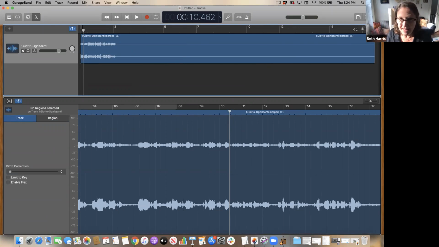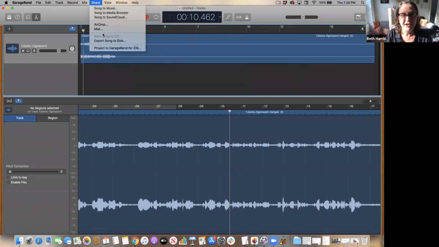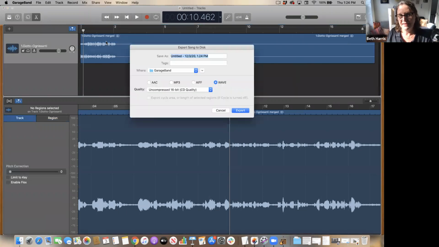So that's audio editing, really straightforward. And when you're done, Share, Export Song to Disk, and you can save it as an MP3 or as a WAV file. MP3 is condensed, a WAV file is raw. So those are the basics. And just doing a little bit of that will help your audios a lot. And now I'm happy to take any questions if anybody has any.